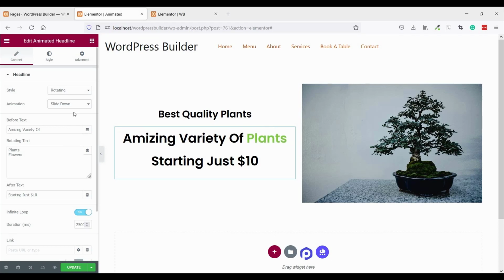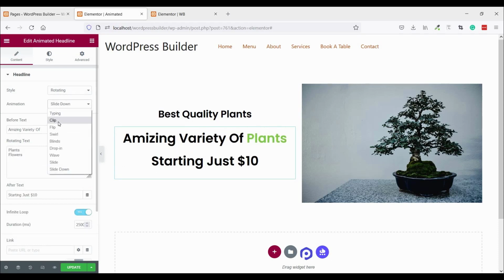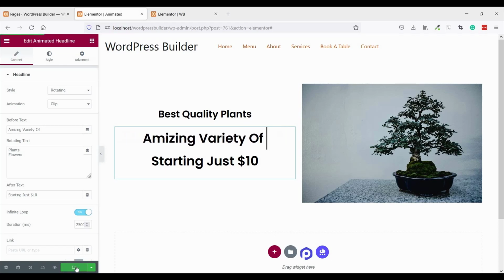You can also create a highlighted text like this. And you can shape it curly, underline, double, double underline, underline zigzag, diagonal, strike through, cross mark. You can choose from here whatever you like. I just use rotating and animation. Click on update.